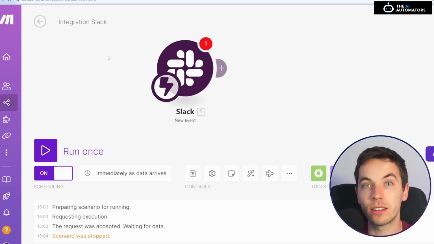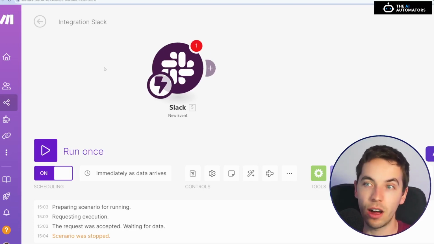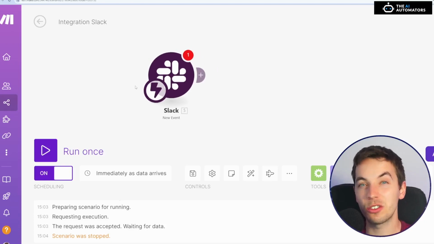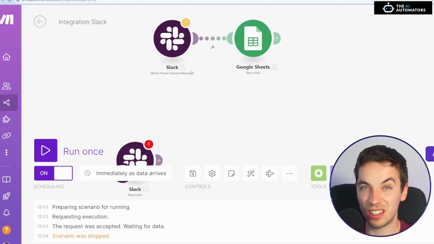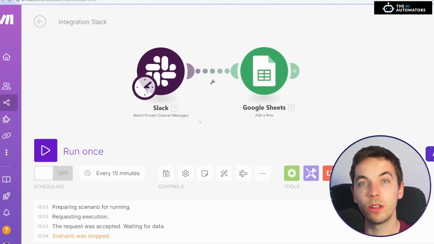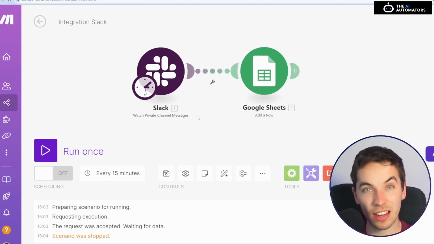We'll be going through instant triggers for a bunch of different services later on, but I just thought I'd give you a high-level explanation of how it works and that you should try and use these whenever possible to save on operations. For the moment, we'll continue with manually running scenarios to explain all the concepts.